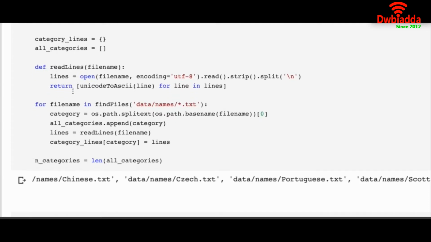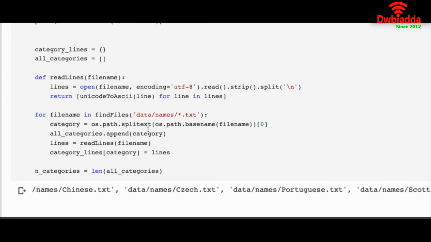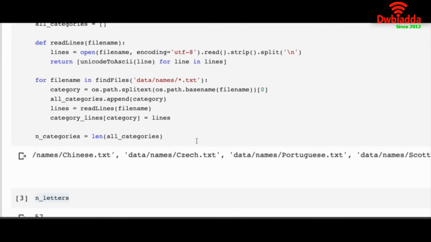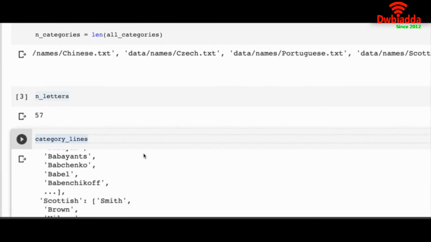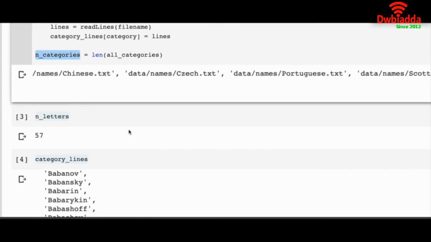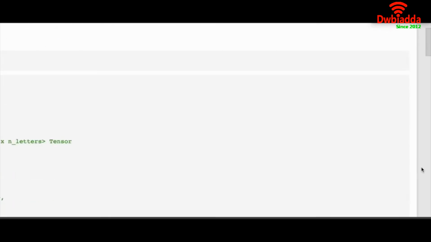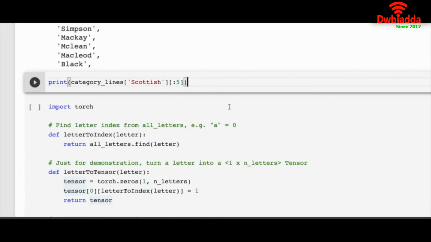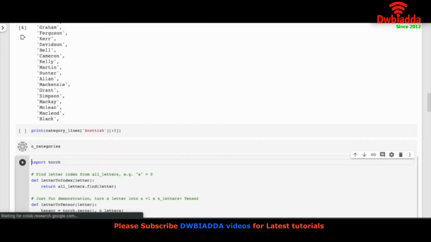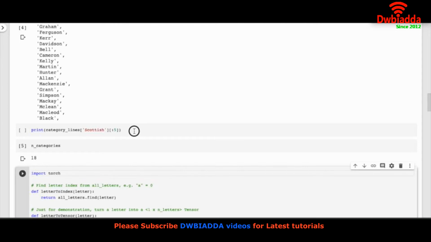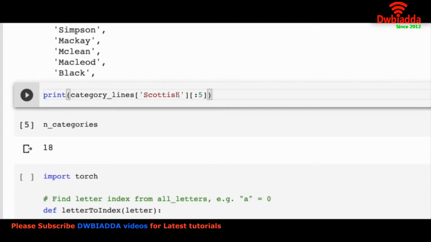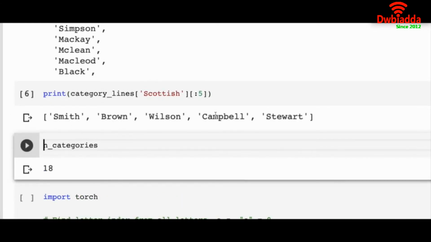And these read lines just read the file and convert everything inside it into ASCII, since many of those surnames are in Unicode that are not there in English ASCII, so we have to convert all of them. And finally, we read all the categories that we have. So if we do, so category lines is done. If we check in underscore categories, we'll see we have 18 categories. So let's print one category. Let's say we want to see the first five surnames in Scottish. So it says Smith, Brown, Wilson, Campbell, Stewart, etc.